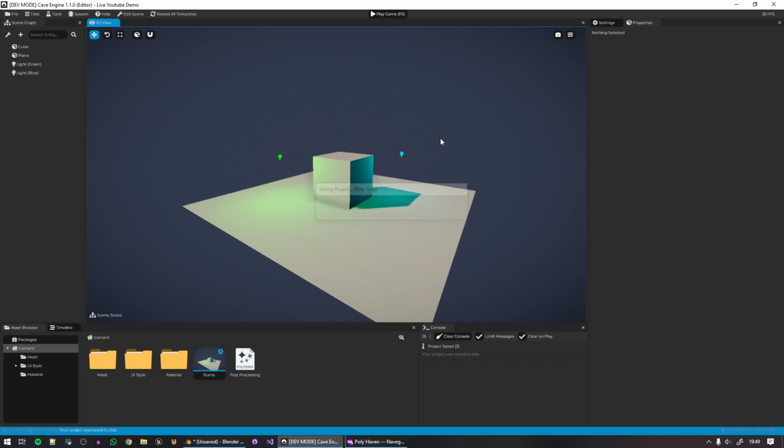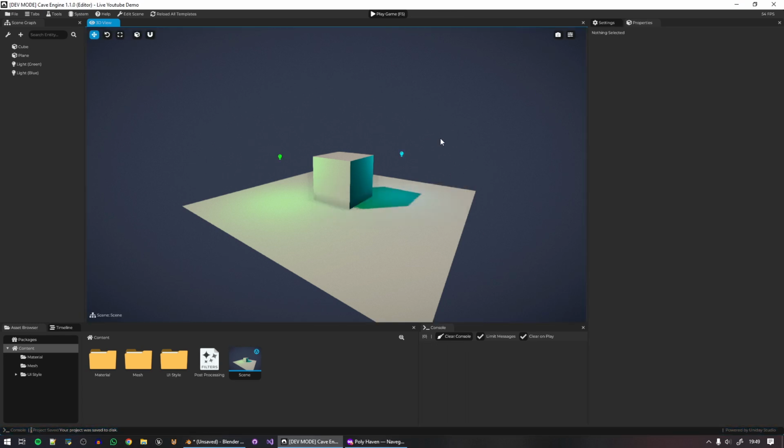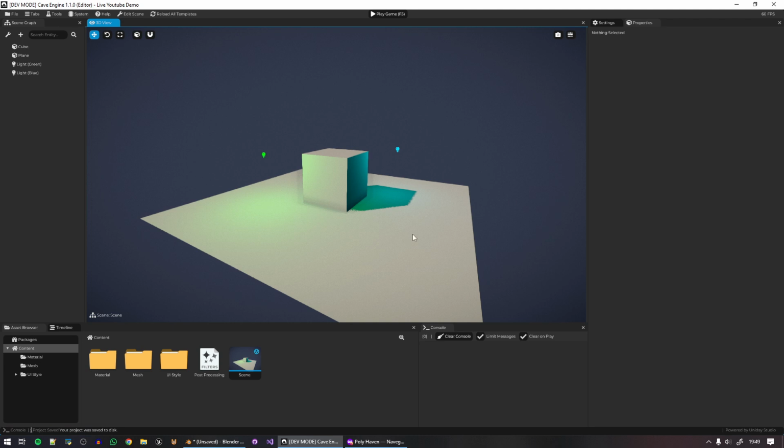I can press F5 and play the game. There's nothing going on here, of course. So let's go ahead and start importing stuff. And the absolute very first thing that we want to do here is to import a character for us to start writing the logic for it, of course.